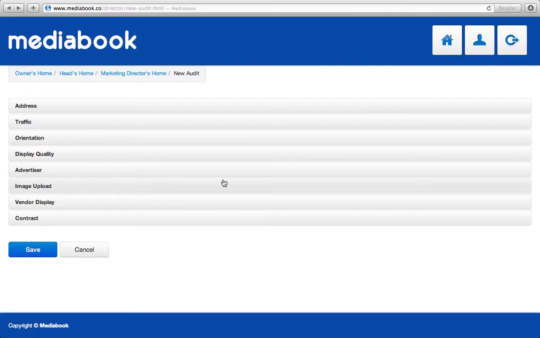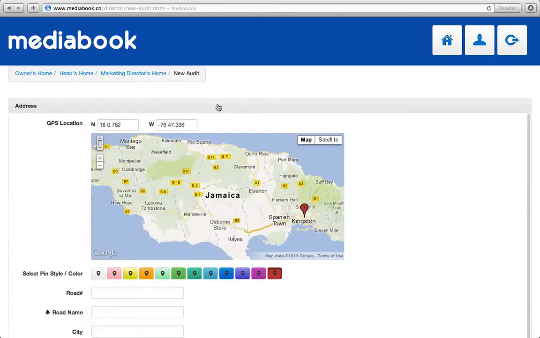Here you will see the categories of information Mediabook used to evaluate an advertising display. There are 8 different categories: address, traffic, orientation, display quality, advertiser, image upload, vendor details, and contracts. I'll now go into more detail on each category.